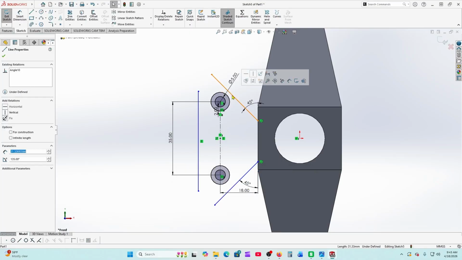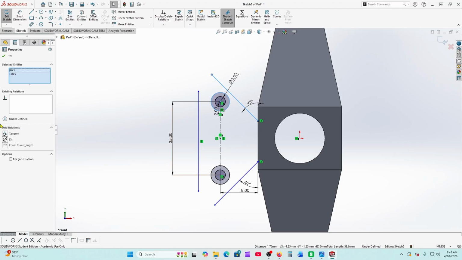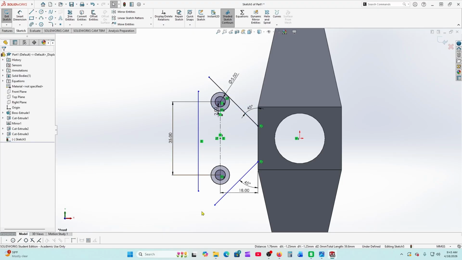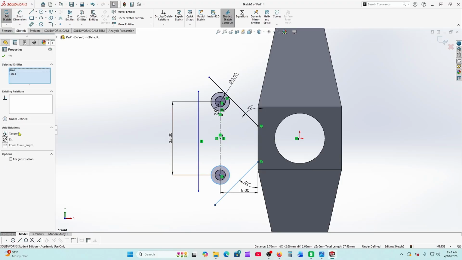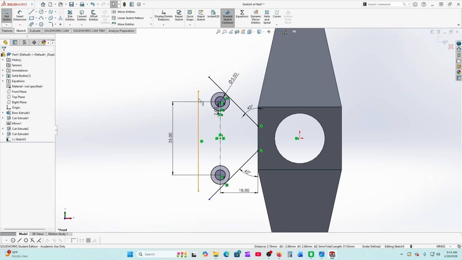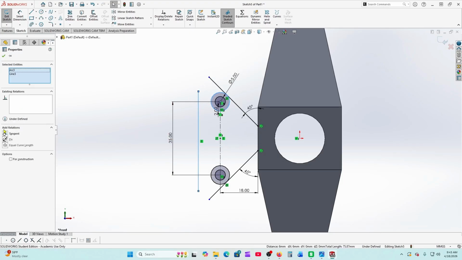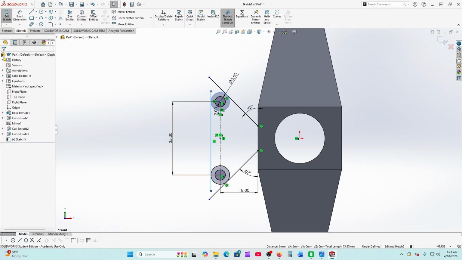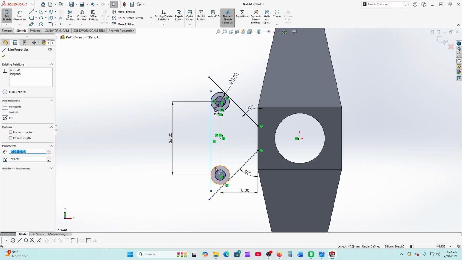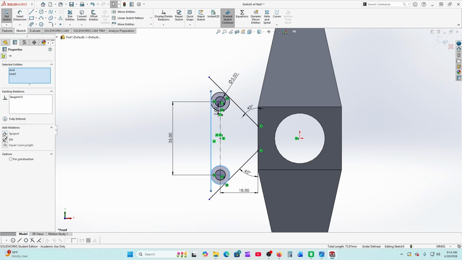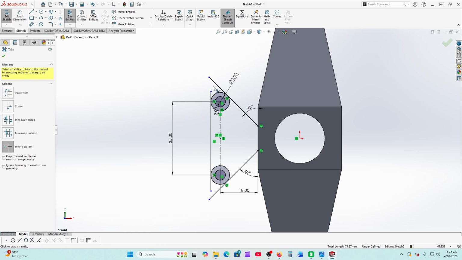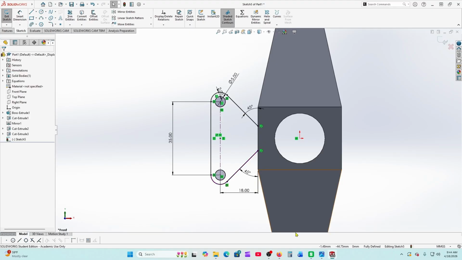And then we're going to make this tangent. And then we'll make that tangent. And then we're going to make that tangent. That's already there, but we're going to lock in another relation right there, tangent. And then we're going to come in here and trim everything out because we don't need these extra lines in here. Get rid of that, that, and that. I have a fully defined sketch.